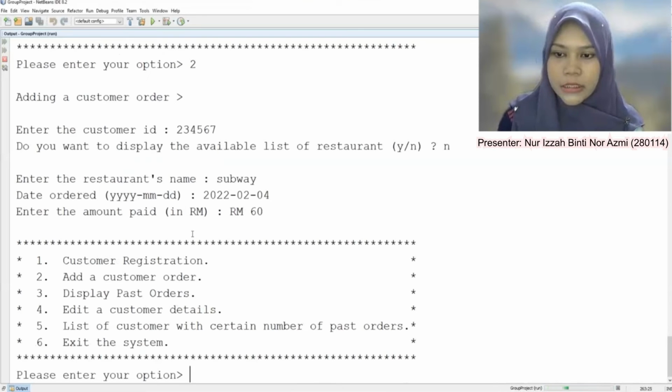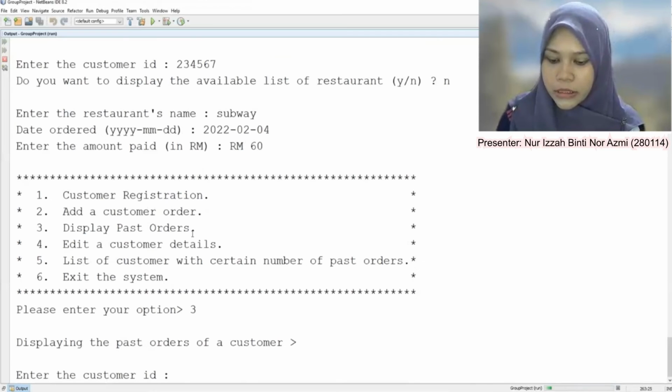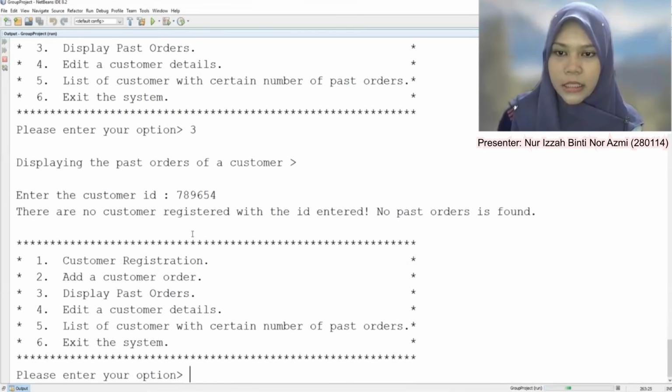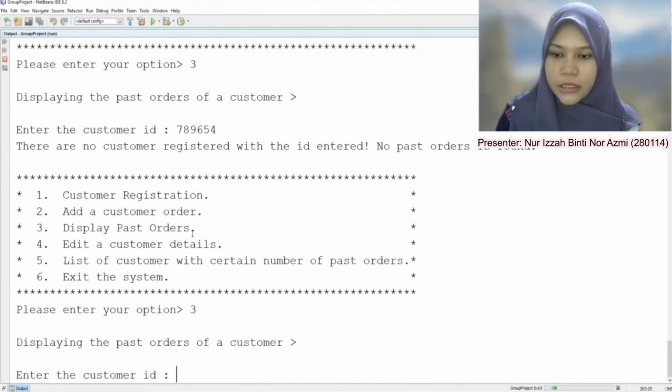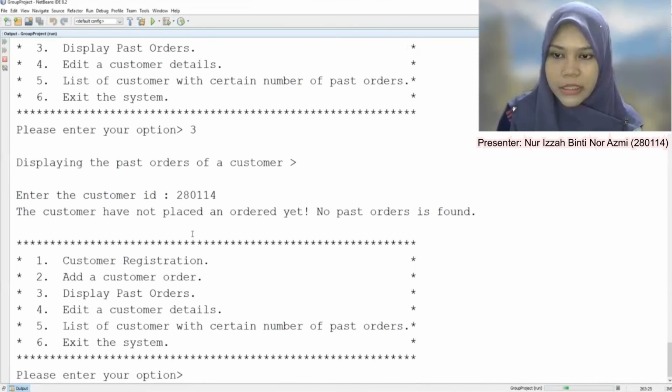So for function number 3, display past order. Same goes if we enter one we don't have in the database, it will say there are no customers registered with the ID entered, no past order is found. If we enter one that exists but has not placed an order yet, it will say the customer has not placed an order yet, no past order is found.